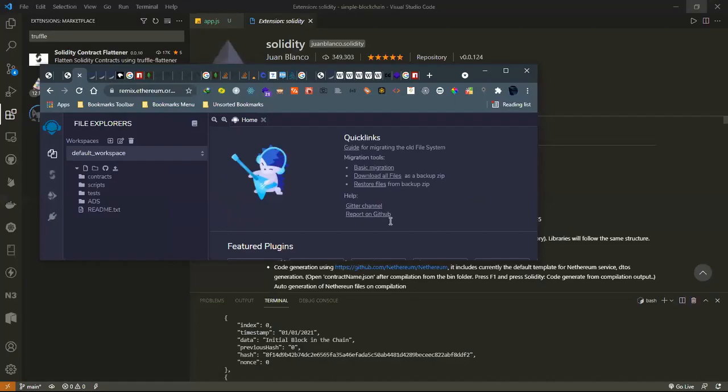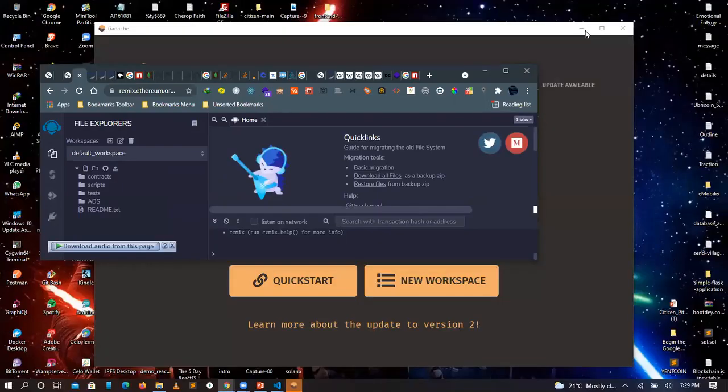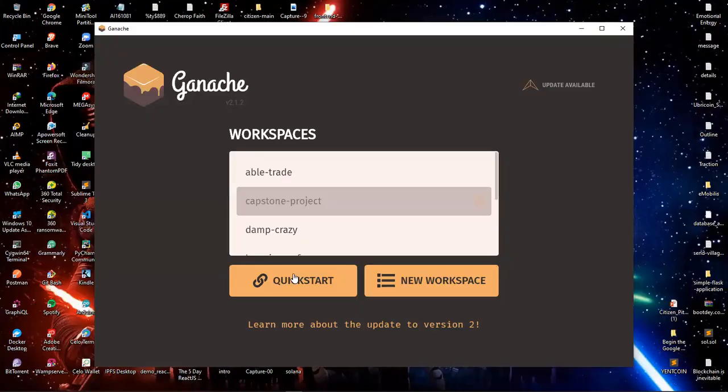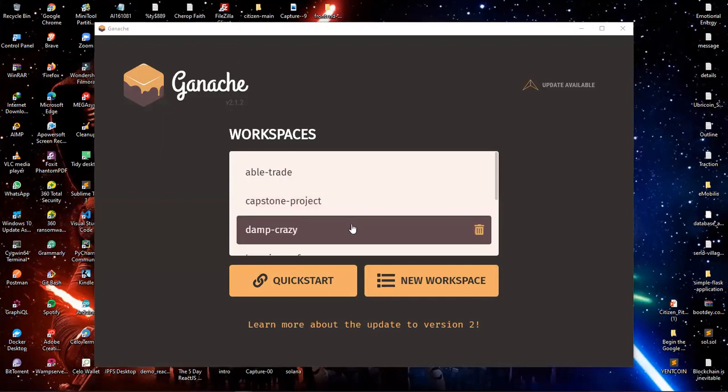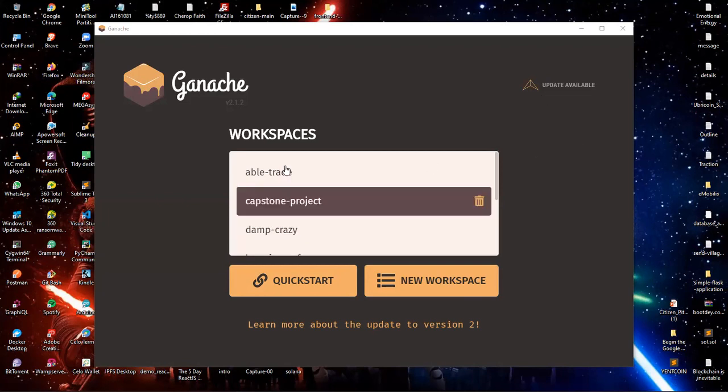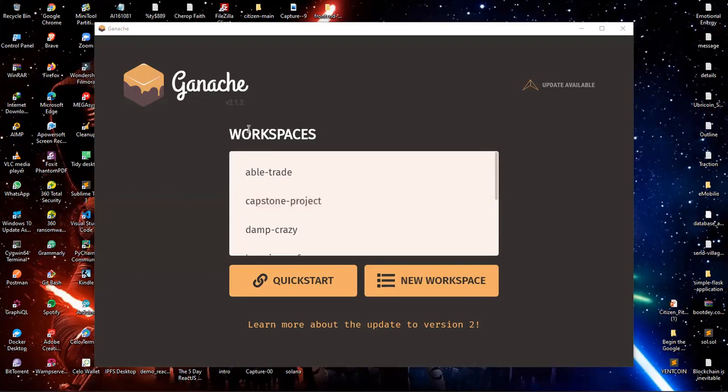I don't know, it's taking time. Oh yeah, it started. I didn't know that Ganache had already started. So this is how Ganache looks like. You can create a workspace, a new workspace. You can have a quick start.